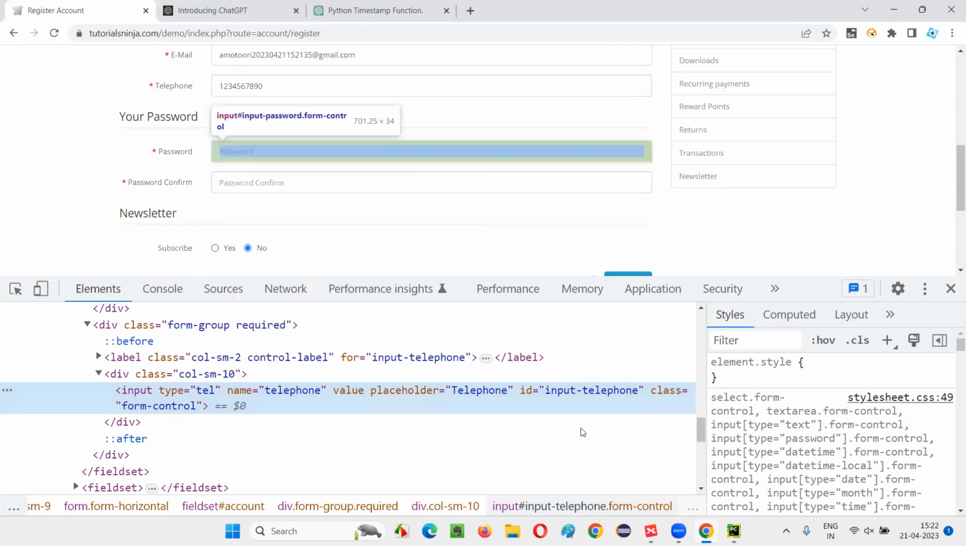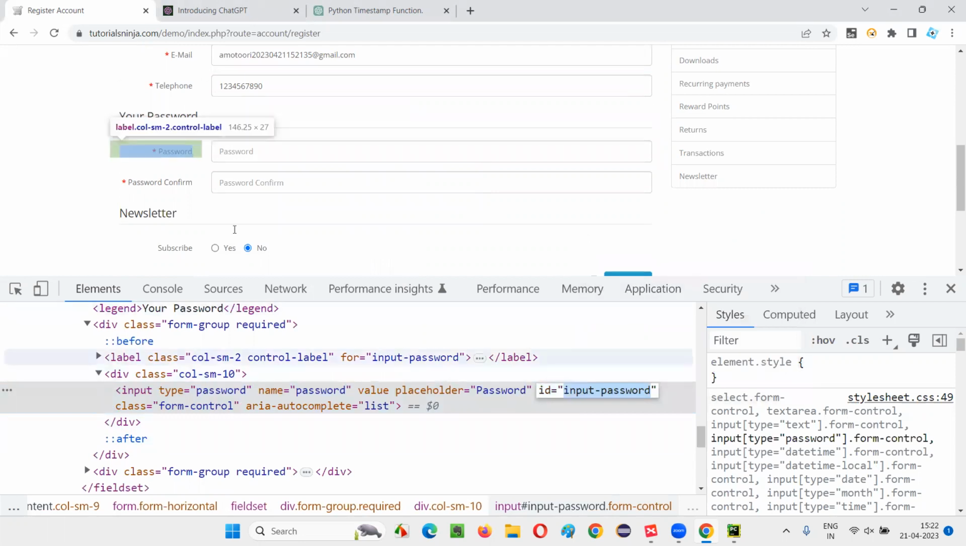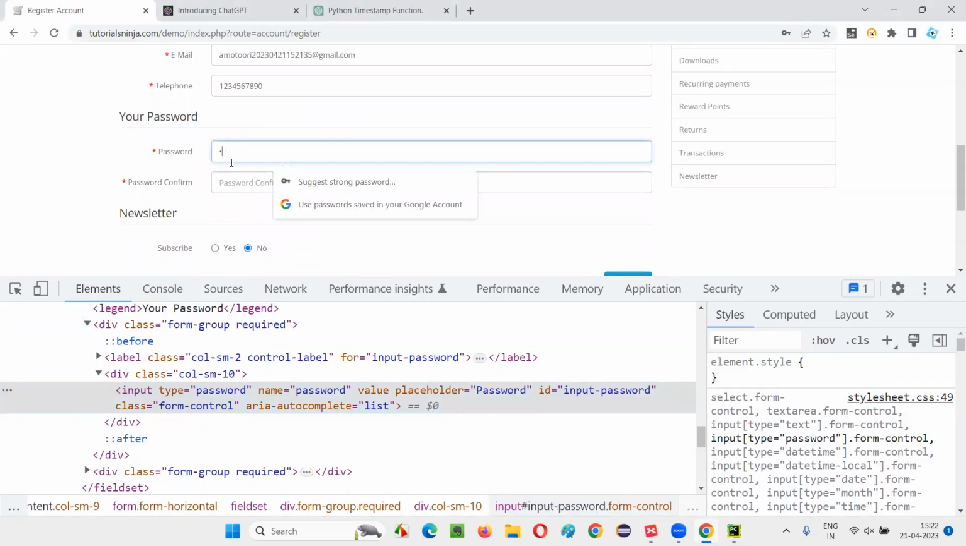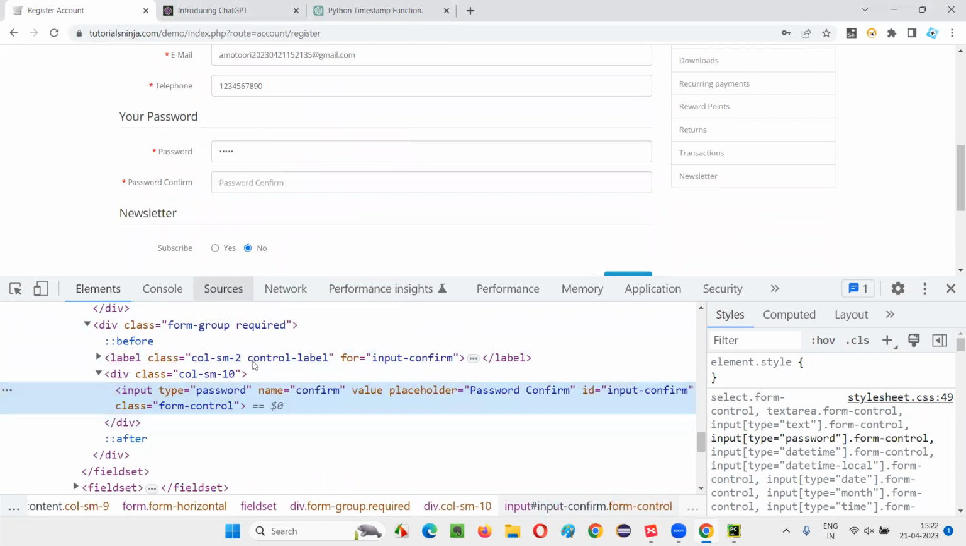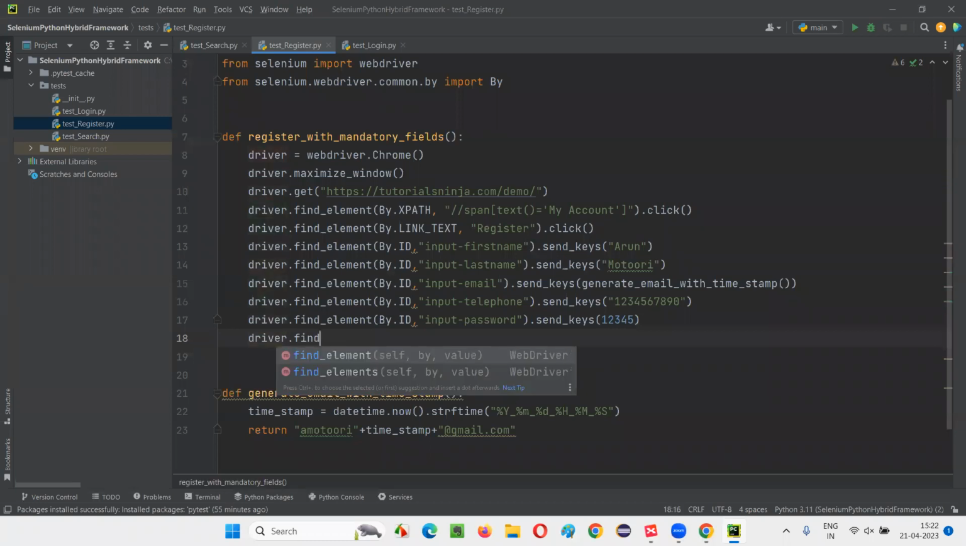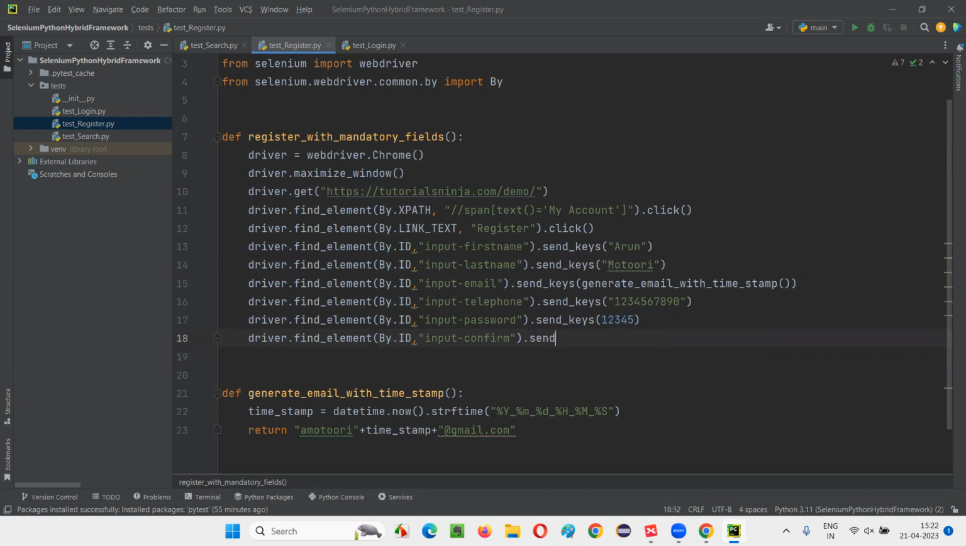Then give the password. Inspect this password field. Copy this ID of the password field and write driver.find_element by ID, give the ID of the password field, and say .send_keys. 12345 is the password I'm giving. And similarly, here enter the confirm password, also the same password. Inspect the confirm password field. Take this ID of the confirm password field, write driver.find_element by ID, give the ID of the confirm password field, and similarly enter the same password, that is 12345.